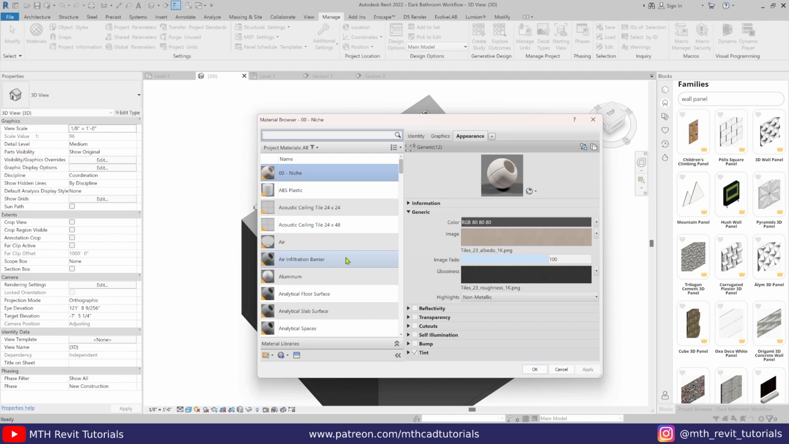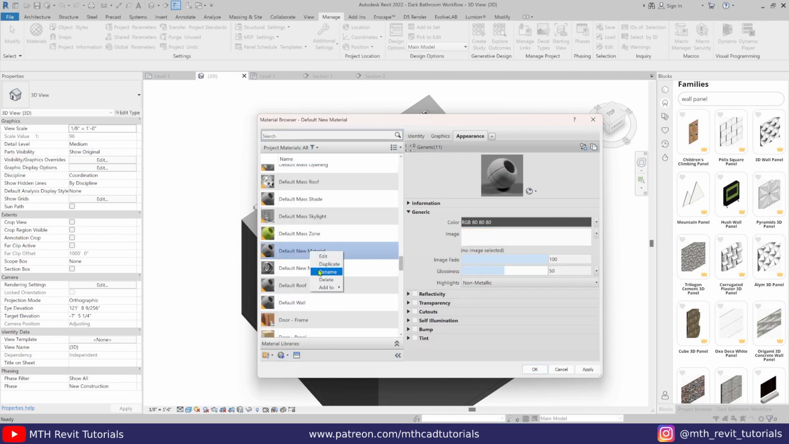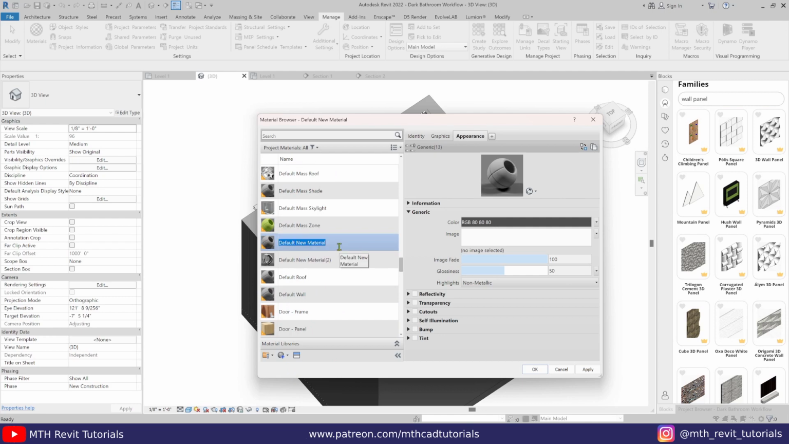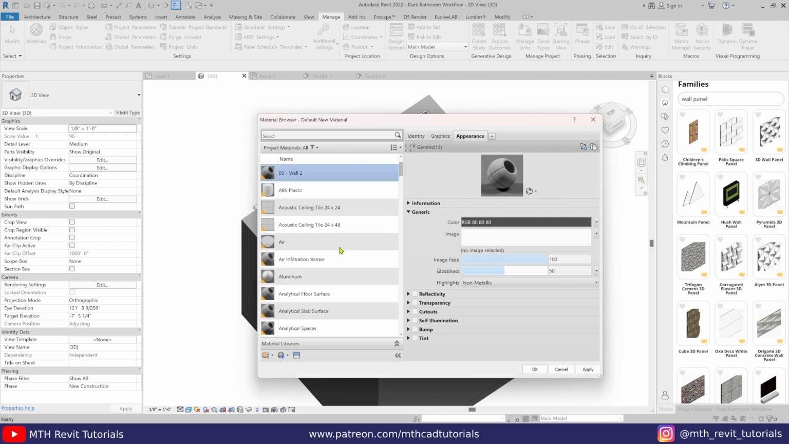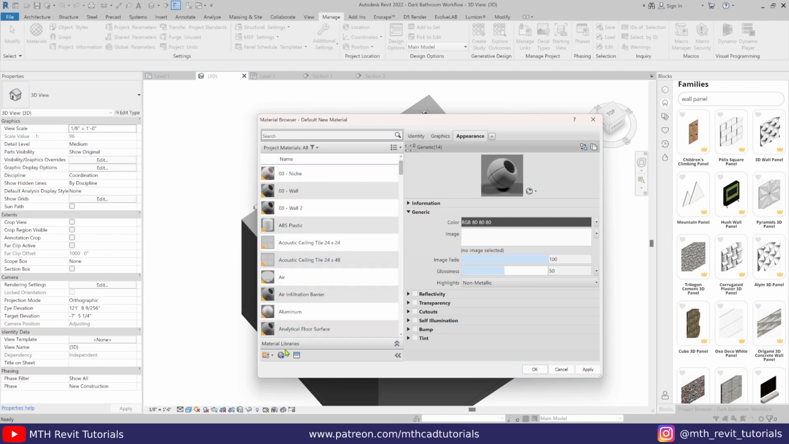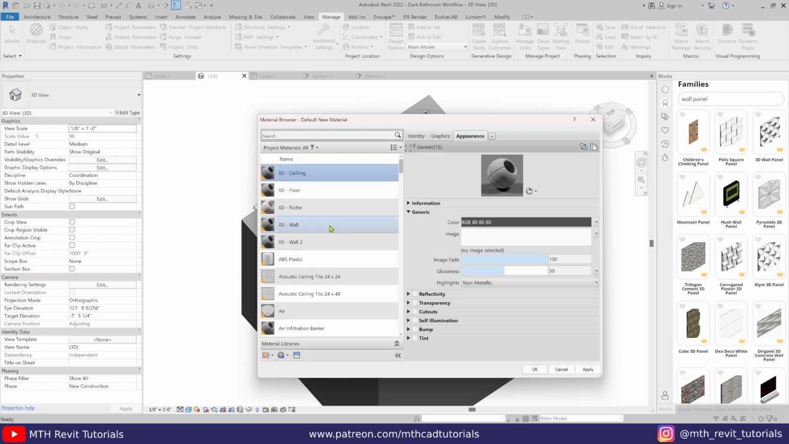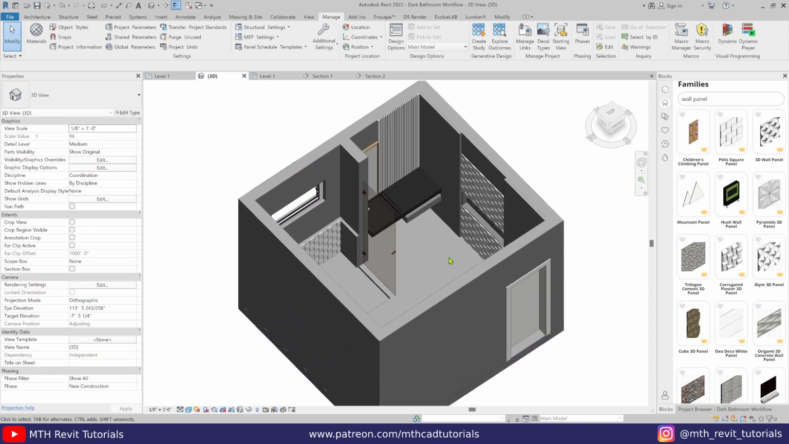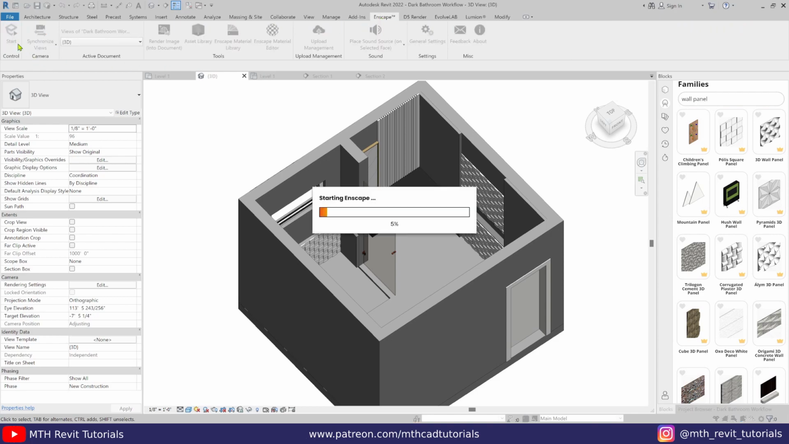Since I want to use Enscape materials and the Enscape material editor, I will have to create generic materials in Revit first, because the Enscape material editor supports generic Revit materials only, and that's what I'm doing here. I create all the necessary materials and then apply them to the objects in the scene. Once we are done with that, we can go ahead and start the Enscape to create the camera view.